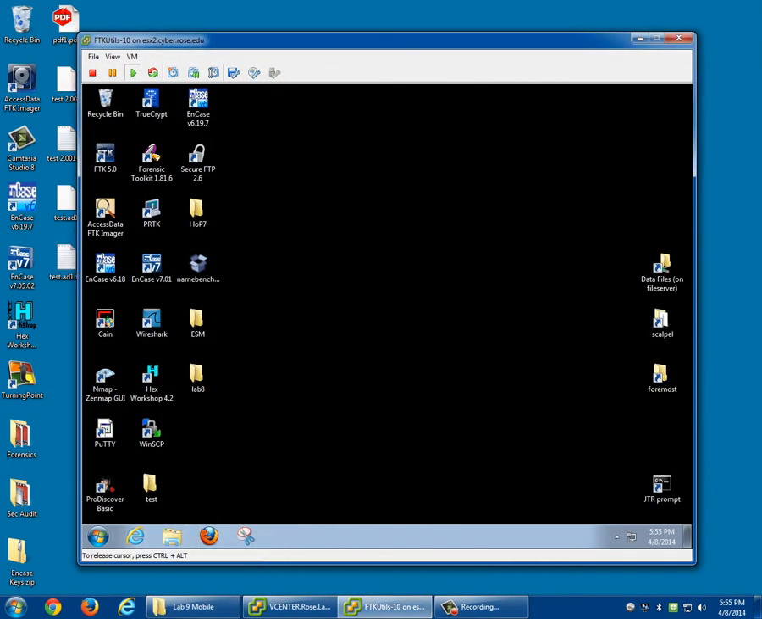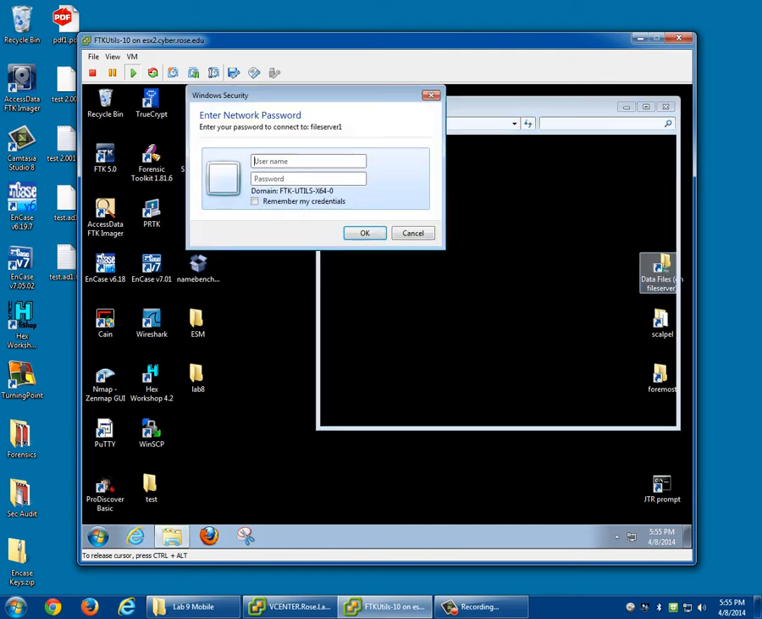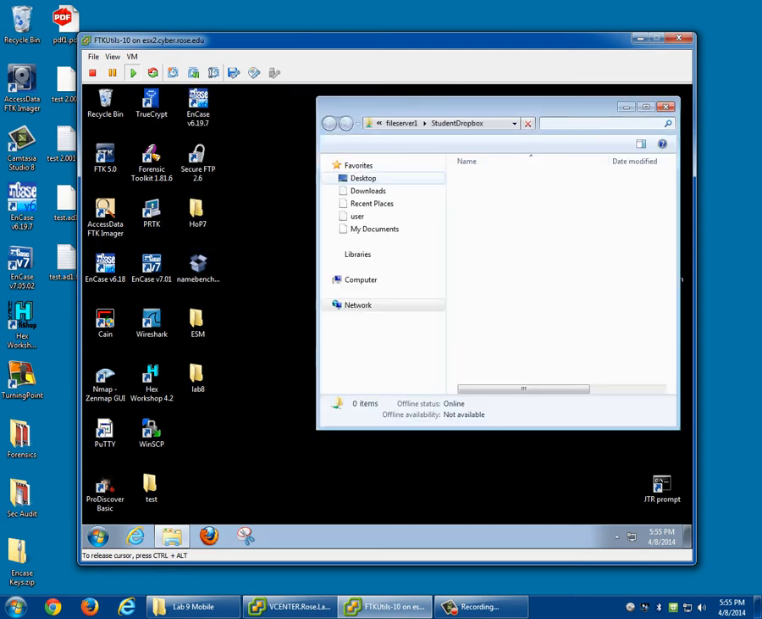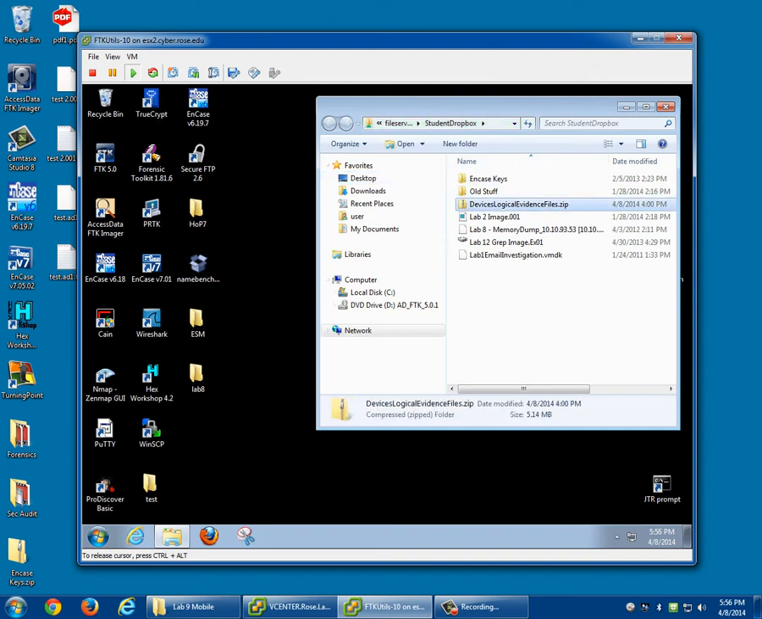If you connect to this data files on server, remember you must log in with the domain, then your username, and your password. You have to put the domain, then a slash, and it'll come up and they're right there.